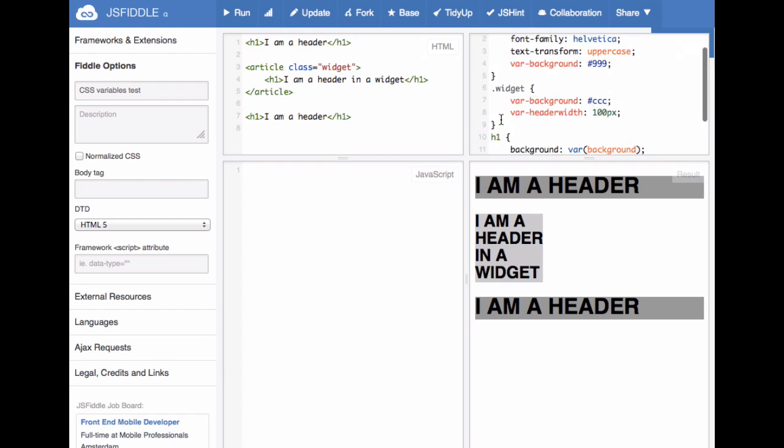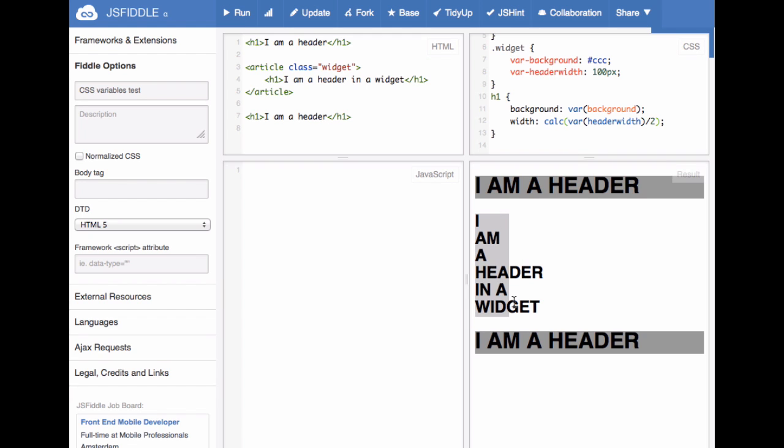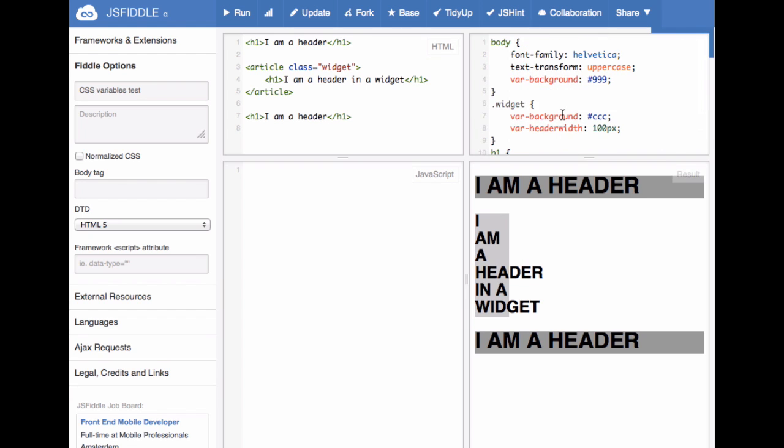I can do all kinds of stuff with that. I can even calculate with it. So I can say, for example, instead of defining the width or having the width here, I can put a calc around that and divide it by 2, for example. And if I run this now, I get half the width applied to that one. You can put it inside CSS media queries. You can do all kinds of stuff with it.